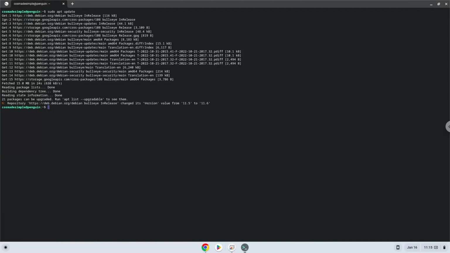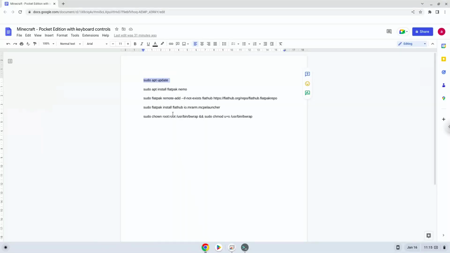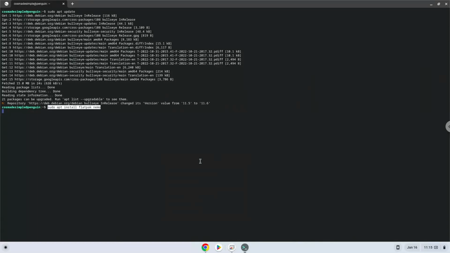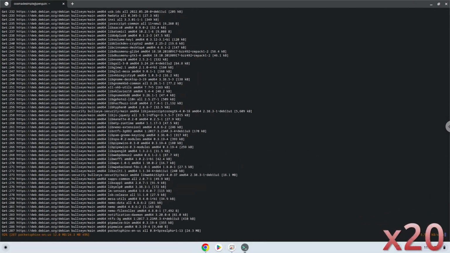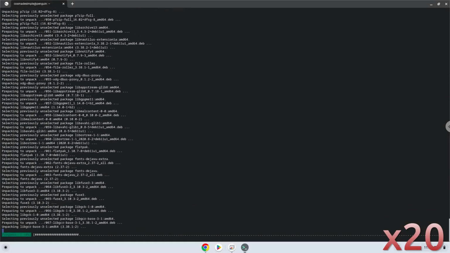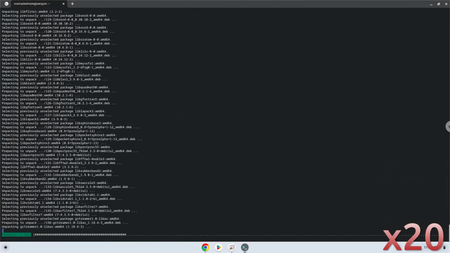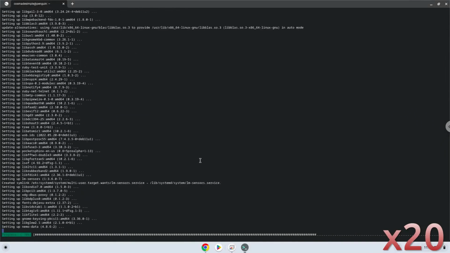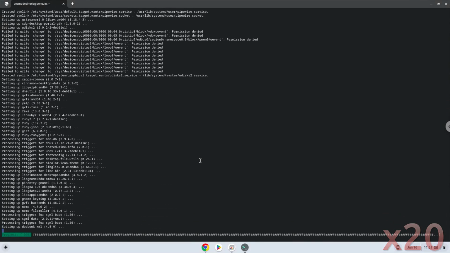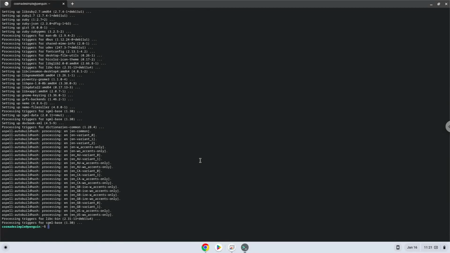Now we will install Flatpak Analytics File Manager. Press Enter to confirm the installation. Now we will enable the official FlatHub repository on our Chromebook.